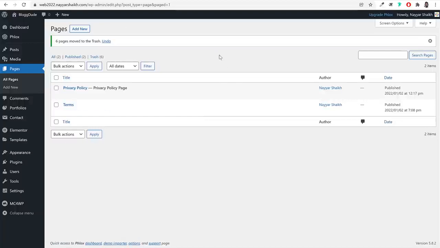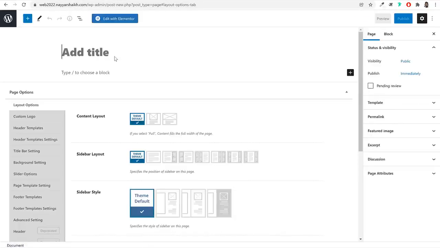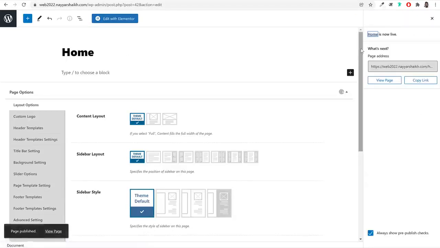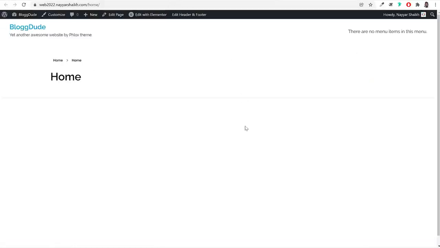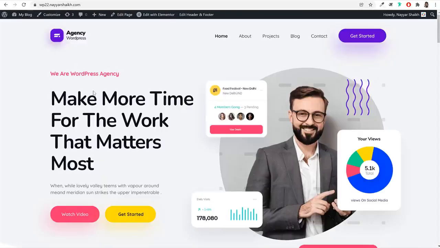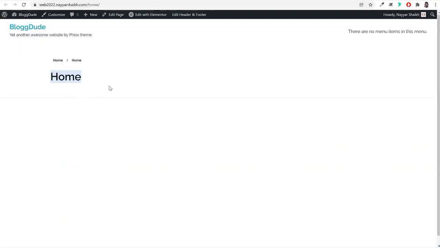Now let me show you how you can create your own home page. So click on add new. Suppose I want to give it a title of home. So I'll type in home and I'll just publish it. Now if you open this page in a new tab, right now this is how it is looking. But we don't want our home page to look like this because we don't want this breadcrumb. We don't want the title. We don't have those things over here on the home page. So we want to disable these things.